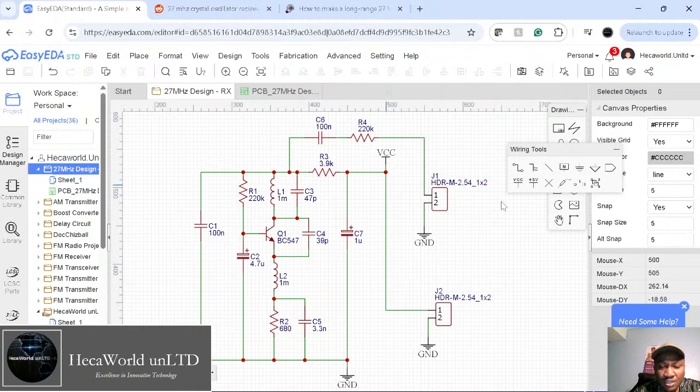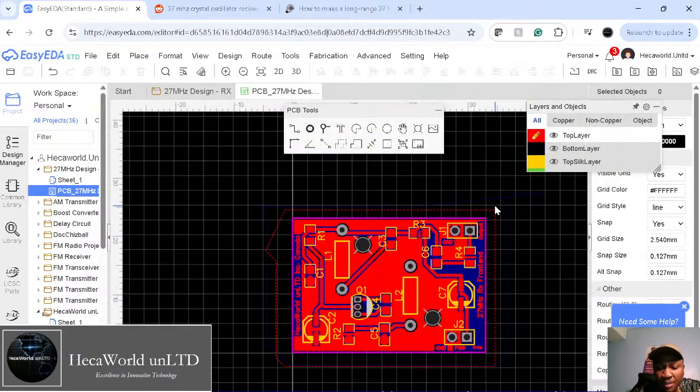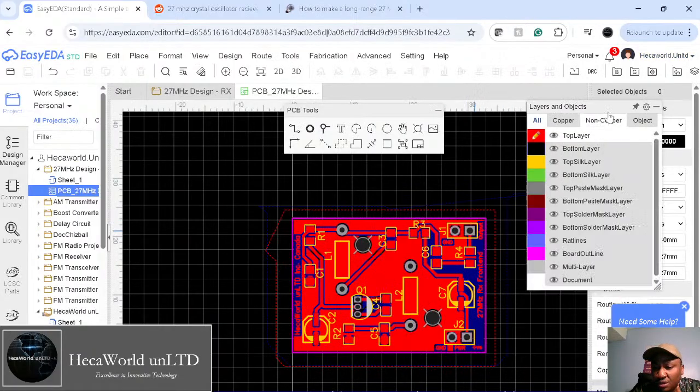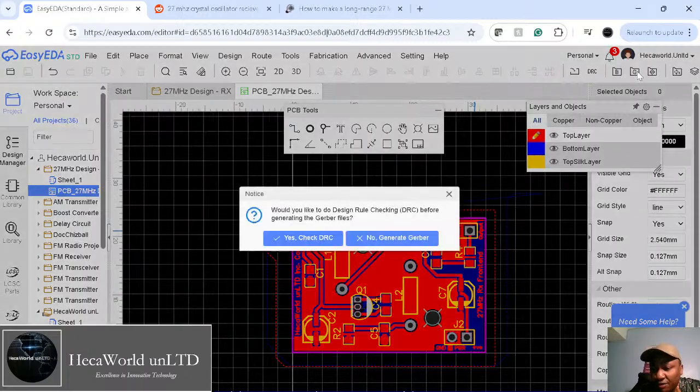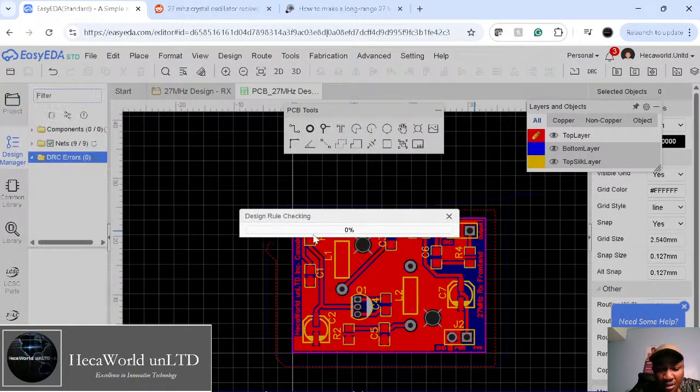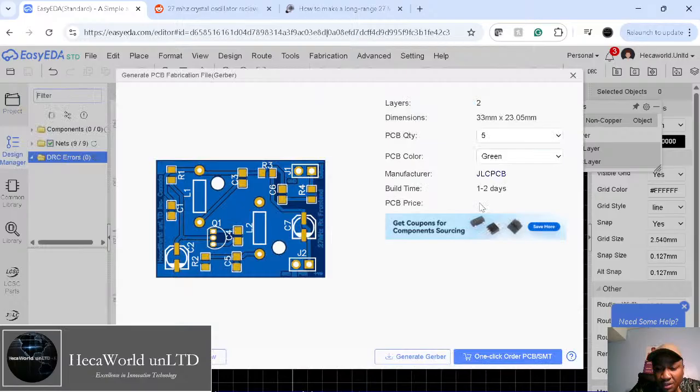So this is what we've designed already. If you want to order the PCB, you can go to this generated Gerber file. So file, fabrication, and then you can do the checks, and then you can just order quickly from JLCPCB. Right, we're gonna go through the design.